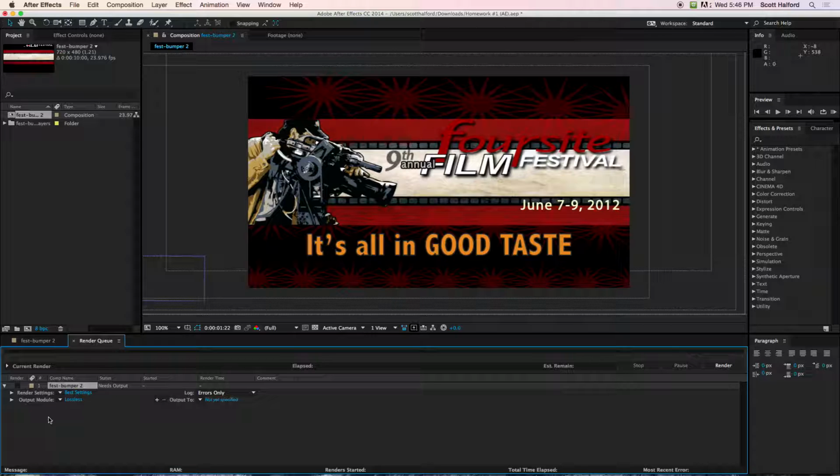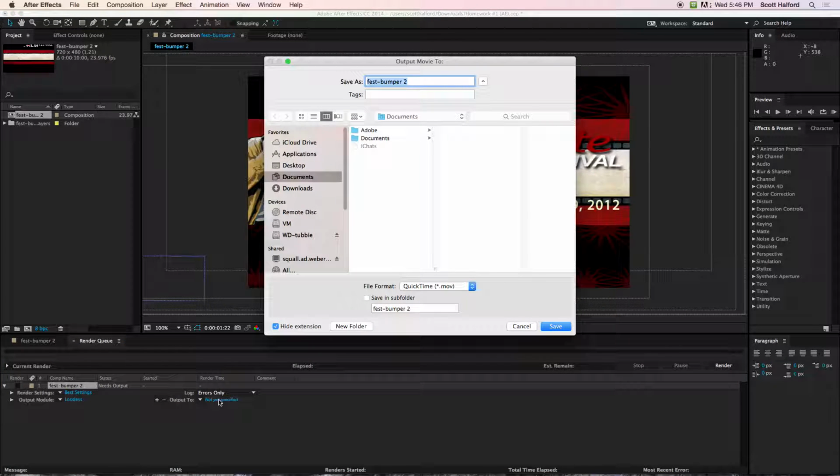All right, now let's take a look at these one by one. Down here in the corner you have a few different things. Let's start and go right to left. Under Output To, if you click on this word, not yet specified, that is your Save As dialog box. So that's where you can rename it something different. And I'm going to call this Fest Bumper, and I'm going to call this Master, because I'm going to make a master file first. Then I'm just going to save these to my desktop, because that's fine for now.